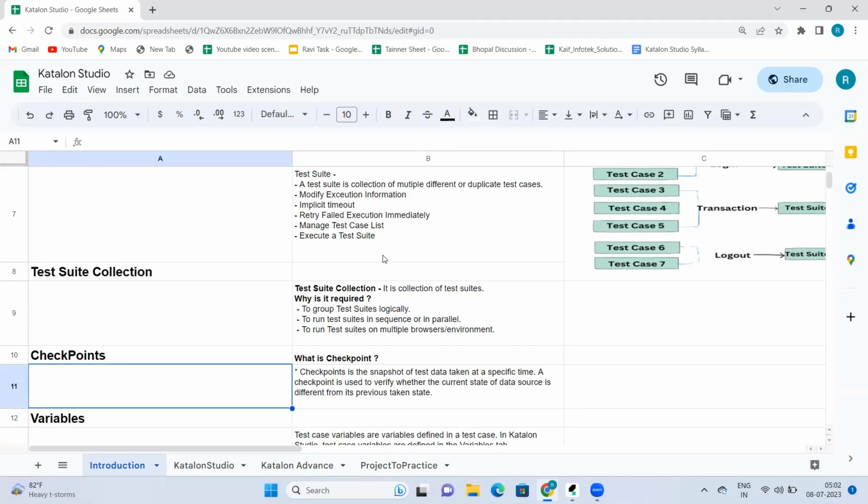Hello, everyone. In this video, we are going to talk about the test suite collection. In the last video, we talked about the test suite, where we saw how we can group our test cases at once. Now in this video, we will create a test suite collection and see how we can group these test suites at once, as well as how we can execute the test suite collections and generate a report.